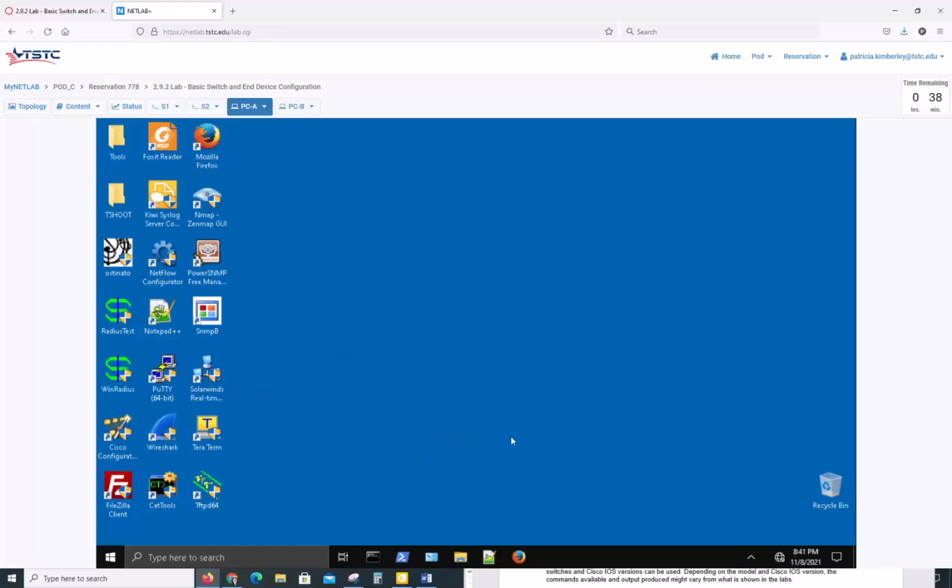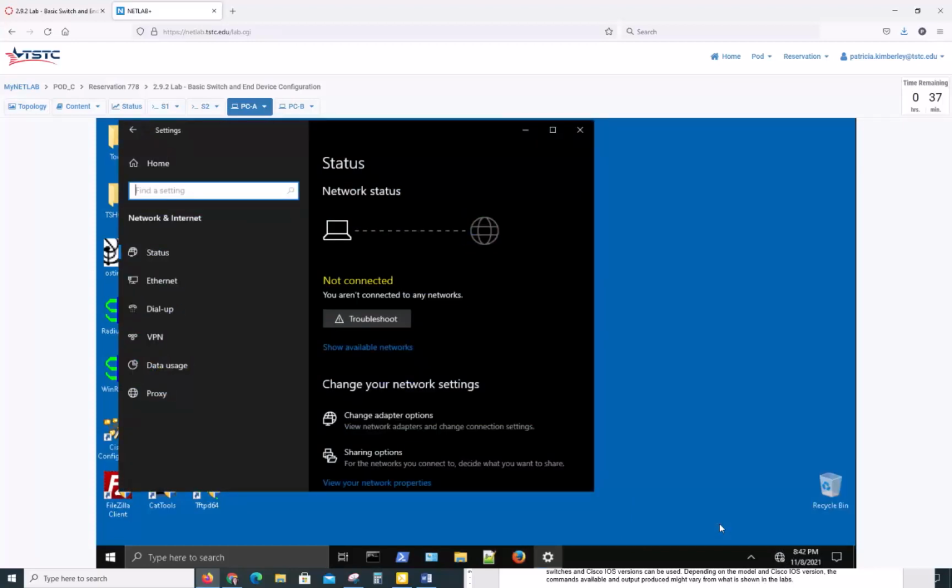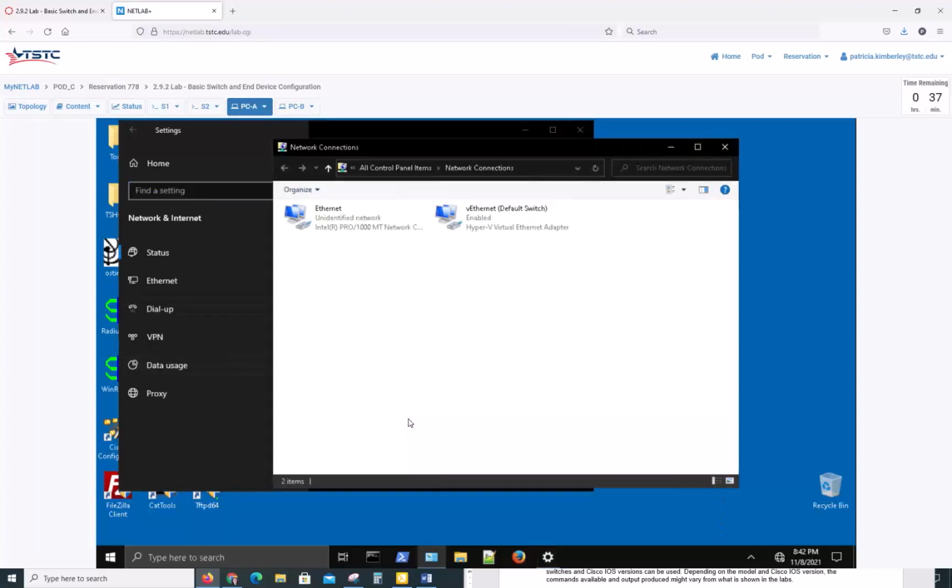First I have to set up my PCs with an IP address. So I'm going to go down here to this globe by the time and I'm going to click on it till it pops up the box that says Network and Internet Settings, and click on that. Then in that window that opens up, I'm going to choose Change Adapter Options. Then it shows us our 2 adapters that we're to work with. Never choose the default switch adapter. Always use the Ethernet adapter. So I right click on that adapter and choose Properties.